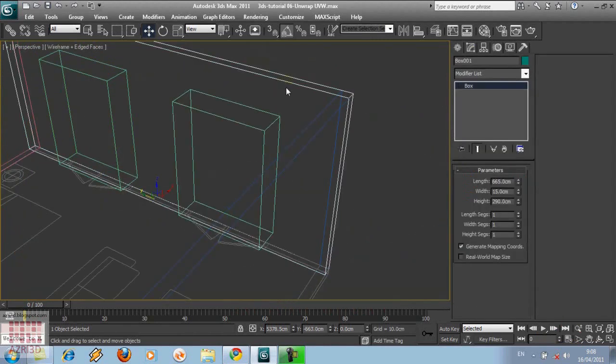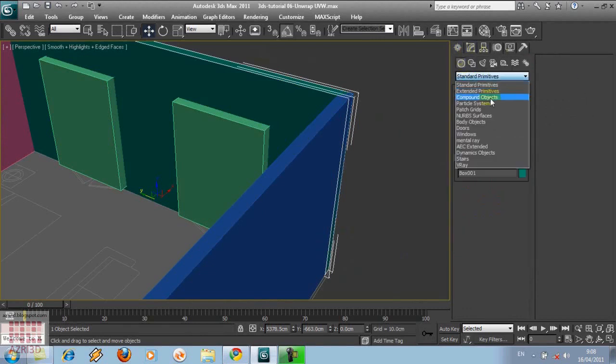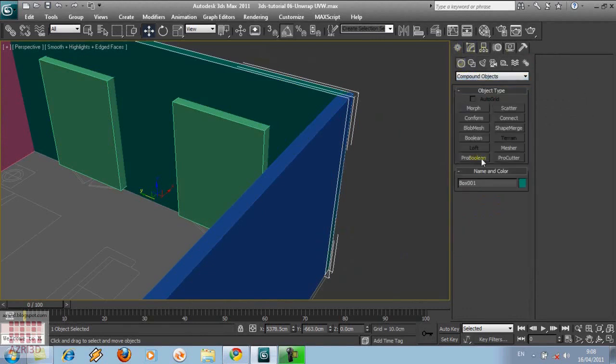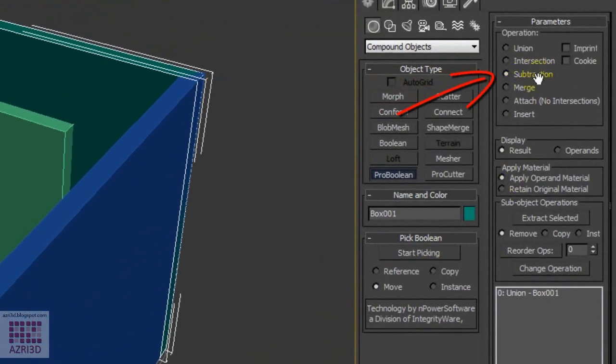And then select the wall. Go to compound object. Select proboolean and then select subtract. Then start picking the boxes.